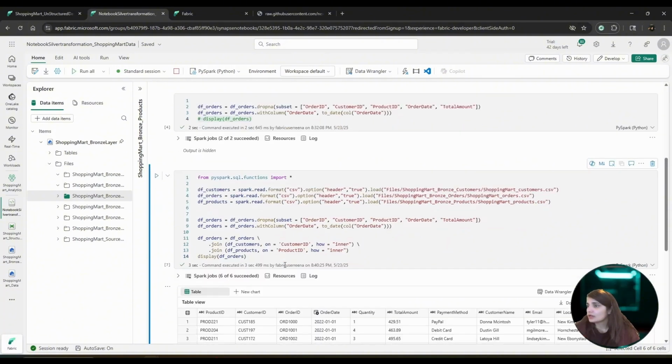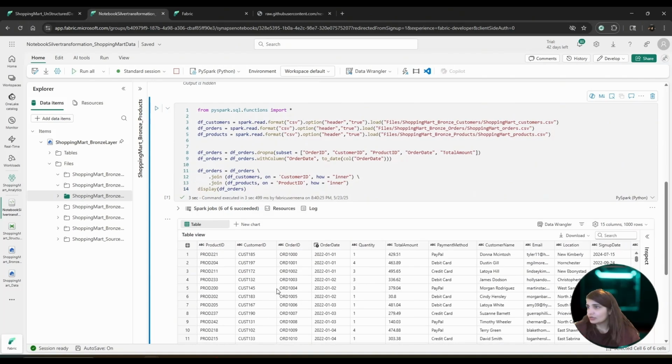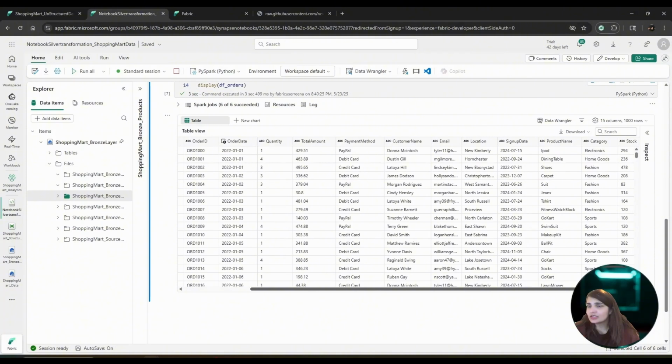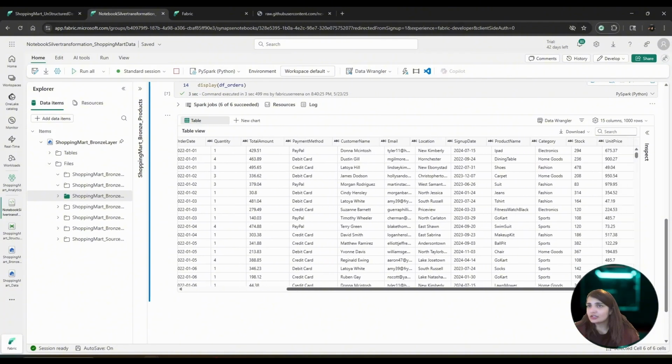Okay, so now here you see we are getting all the columns. After the payment, till payment method, we have the orders, and then from the join we are getting the customer name, email, location. So these are the information we are getting from other tables, and we are also getting product name, category, stock, and unit price.